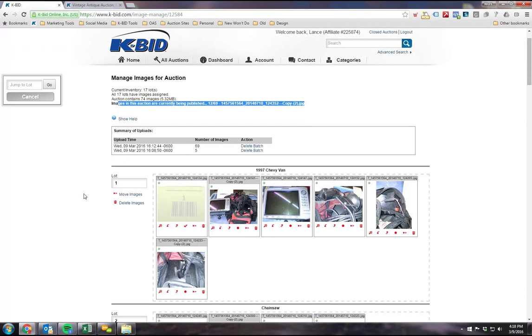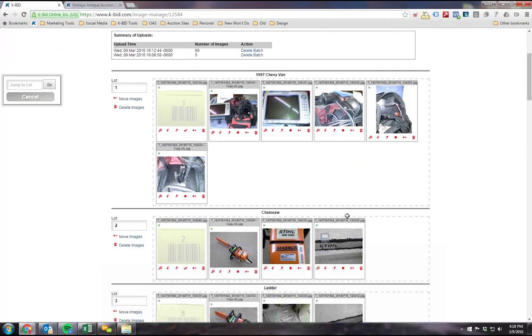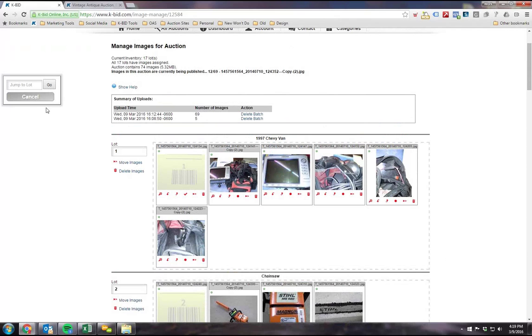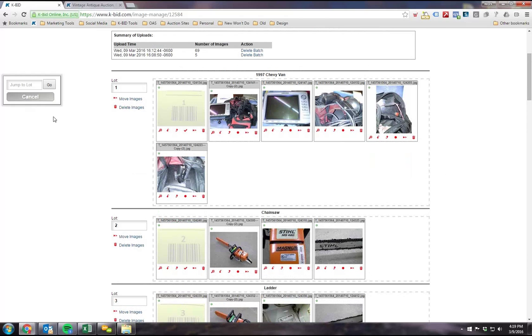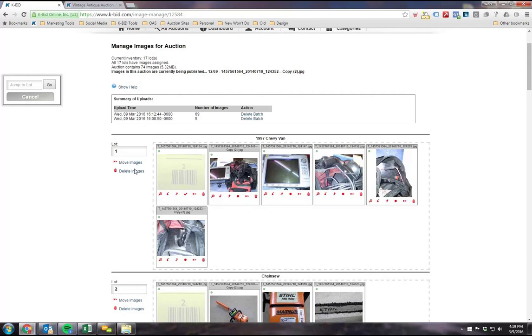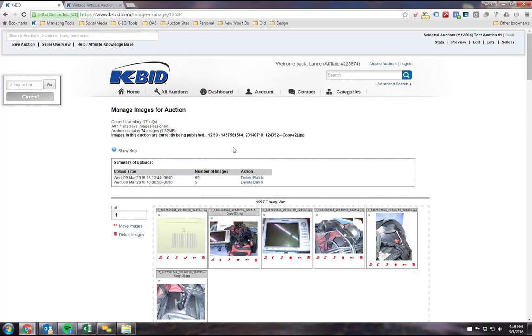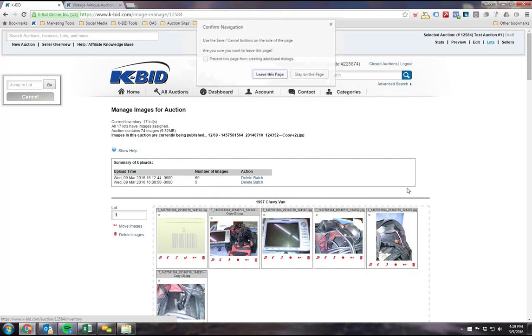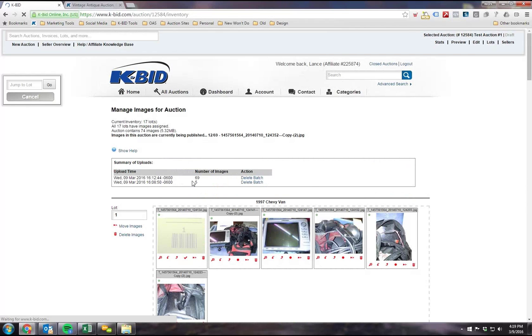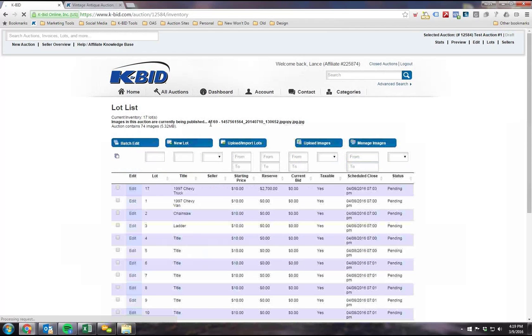But what you wouldn't want to do is start moving things around or making edits on this page because the save button is not there. And that's because the initial save is still working in the background. So just keep that in mind. You don't want to start moving things around because you wouldn't be able to save it and you would have wasted your time. So wait until that initial save is done before you go back to the Manage Images section. So we're at 47 of 69, just about done.